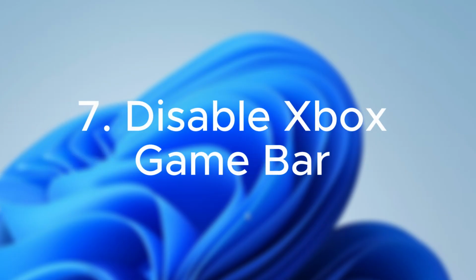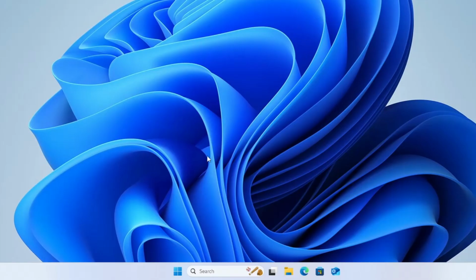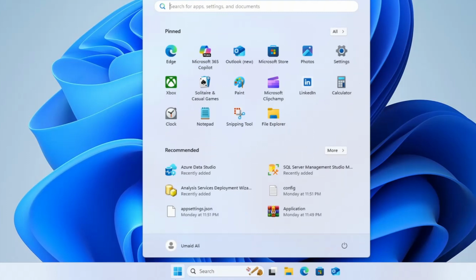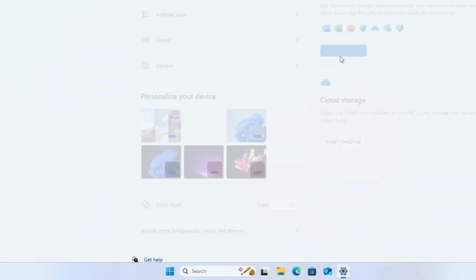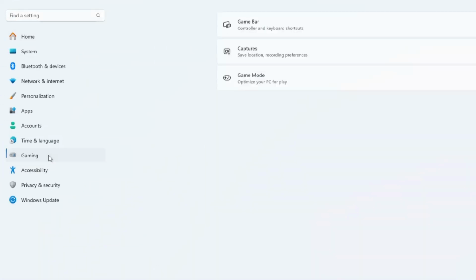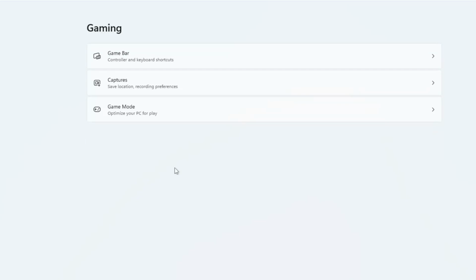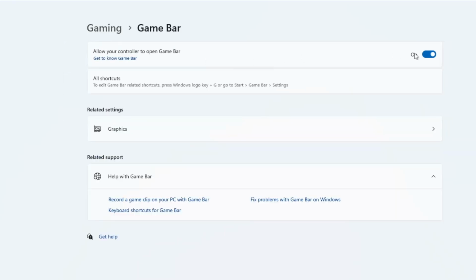The next step is to disable the Xbox Game Bar if you don't use it. Open the Start menu, go to Settings, and then navigate to the Gaming section. If you don't play games on your Windows 11 PC, you can turn off the Xbox Game Bar to free up system resources. However, if you use it for gaming or screen recording, you should keep it enabled. But if your Windows 11 device is mainly for productivity, disabling it can help improve performance.